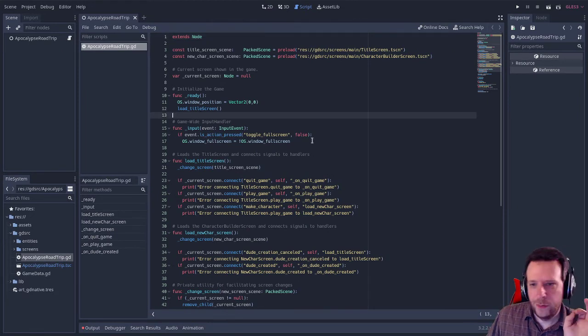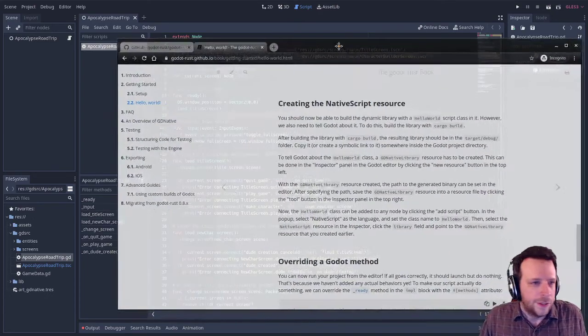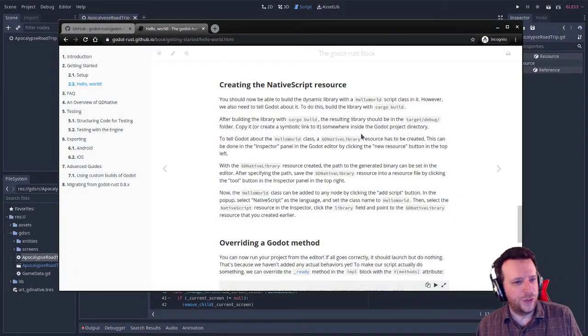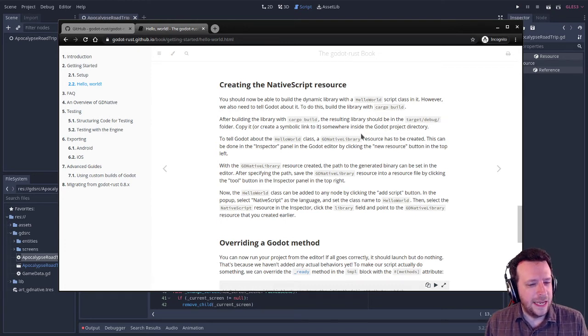All right, so we should have done the thing then. Okay, so now, with the GDNative library resource created, we did the thing, right? After specifying the path, save it. Okay, we did that. Now, the Hello World class can be added to any node by clicking the Add Script button in the pop-up. All right, cool.